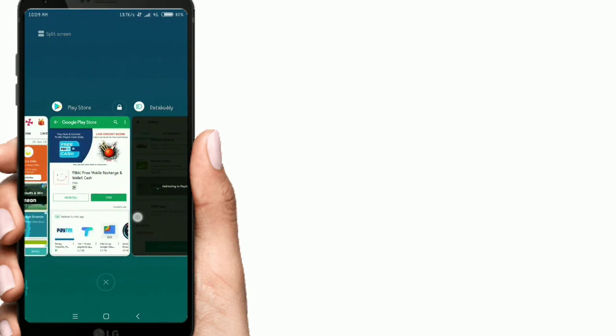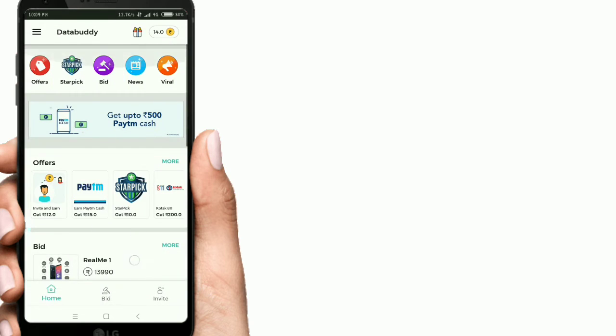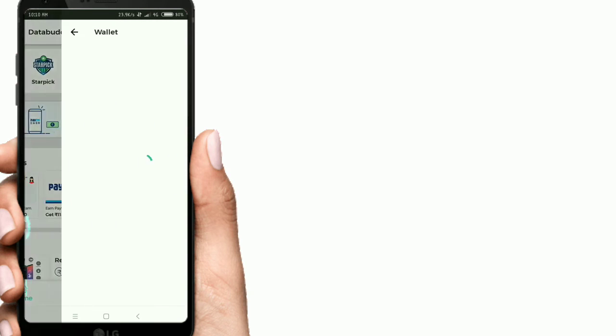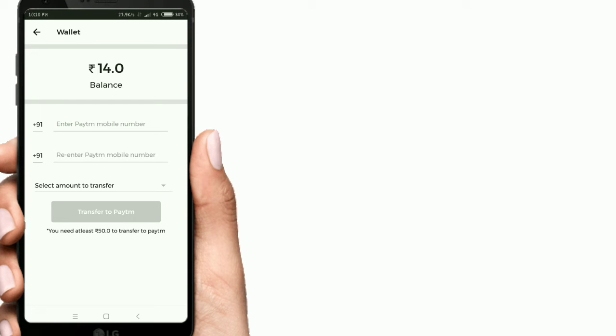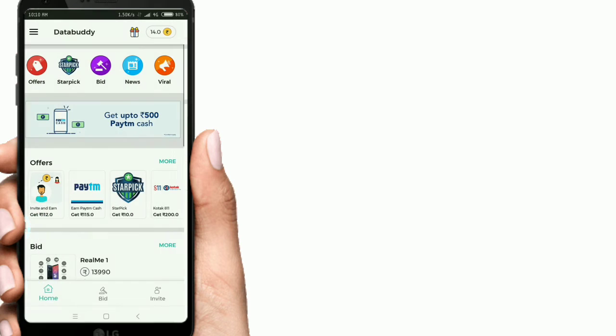So again go back and go to Data Buddy. And let's wait for a while so that we will get money. And so guys, you can see the balance is 14. If you have at least 50 rupees, then you can directly transfer to the Paytm.